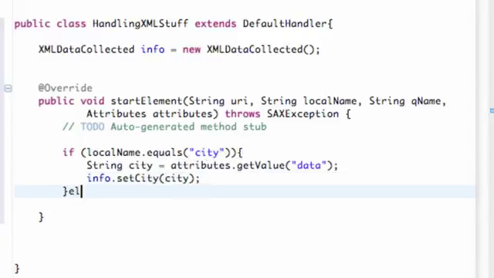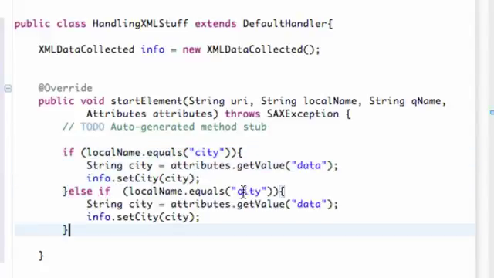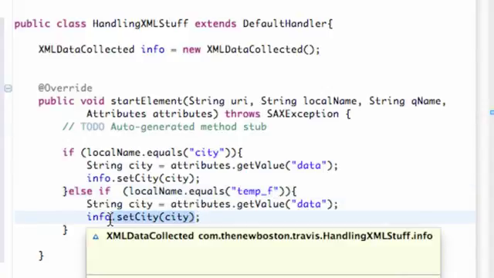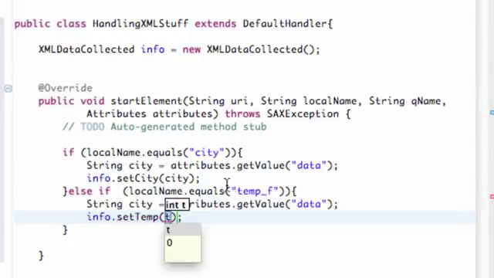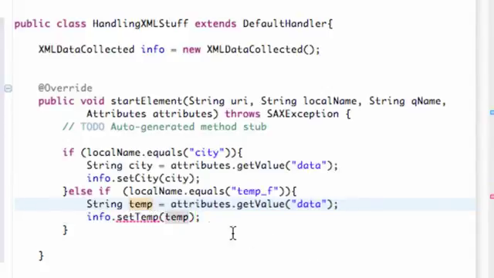Then we just have to say else if, and again I'm just going to copy this format here and paste it, and we're going to say instead of city we're going to say temp_f, and we're going to change this method, the info, to dot setTemp, called temp maybe, and we're just going to set this variable equal to temp for a string.